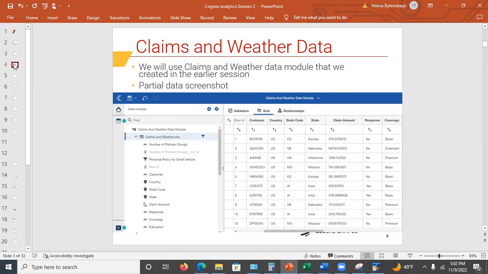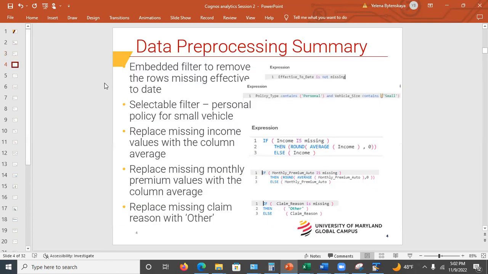And just to summarize the data pre-processing steps that we did: we created the embedded filter to remove the rows that are missing effective to date, right? So if there is no effective to date, we don't want to look at those records. Then we created the selectable filter that allows you to look at the data for the personal policy type for the small vehicle. So a selectable filter is a filter that you can turn on or off. You may apply it to visualizations as needed, right?